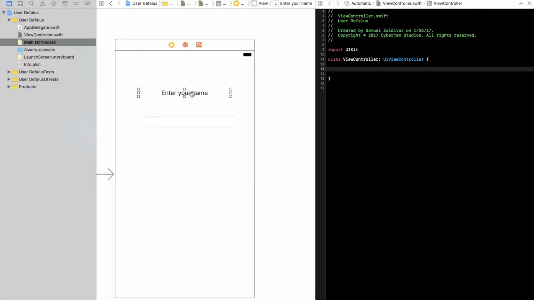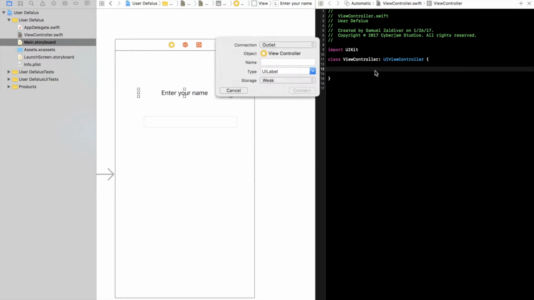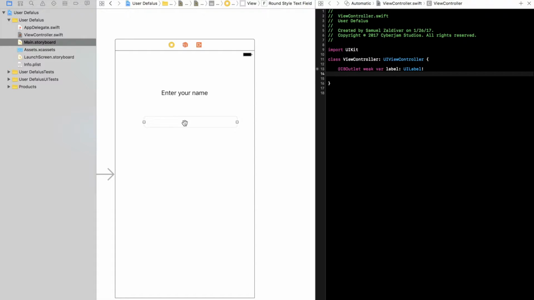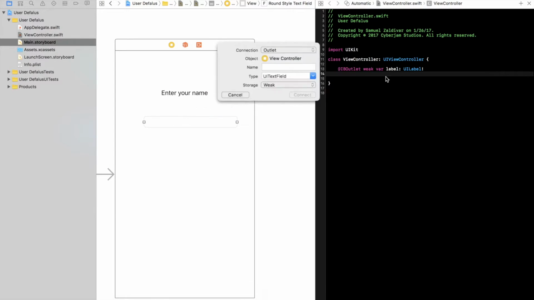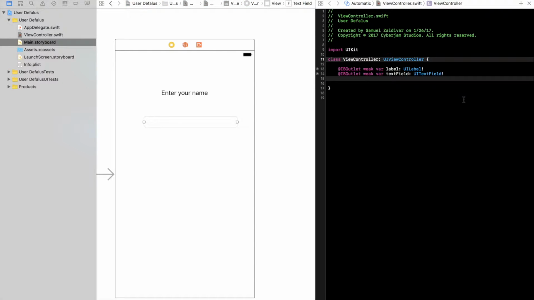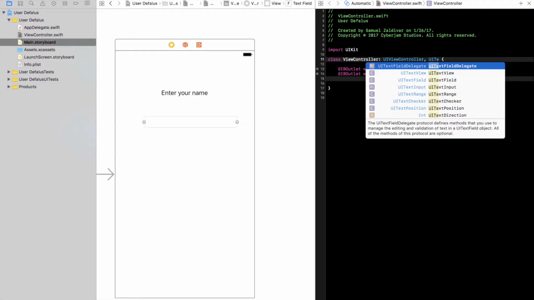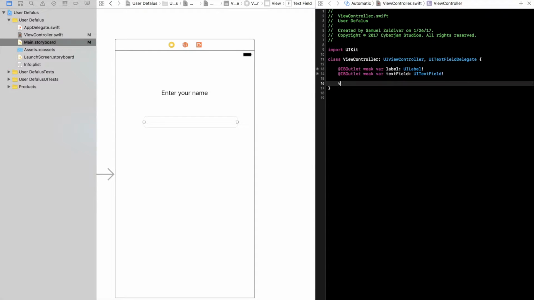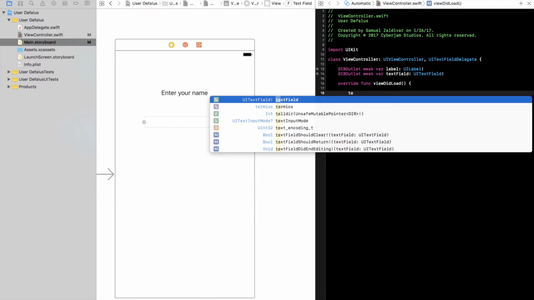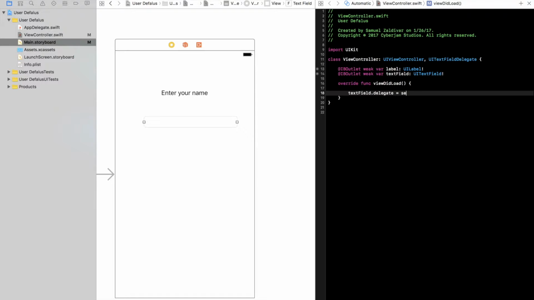Alright, let's control click and drag from the label into the code and create an outlet and call it label. Now we're going to do the same thing for the text field. Control click and drag and name it textField. Right. Now first thing we need to do, we need to add the UITextFieldDelegate. So over here where it says UIViewController, write UITextFieldDelegate. Right. Now in the viewDidLoad method, we need to link up the text field to our delegate. So write textField.delegate = self.